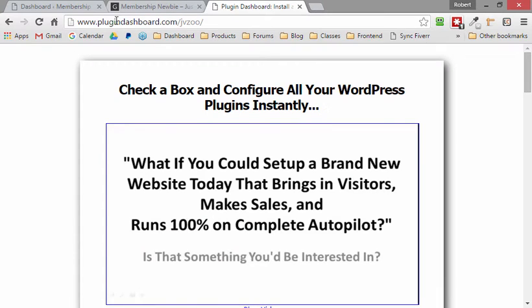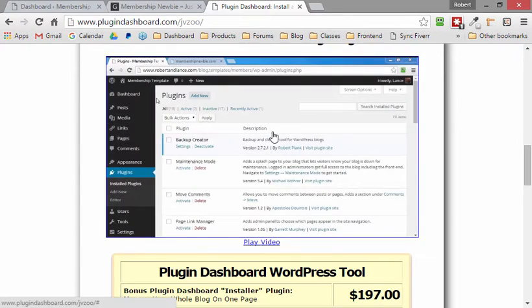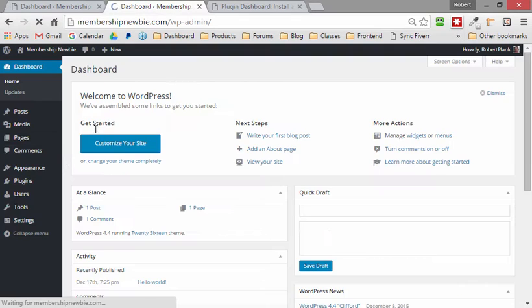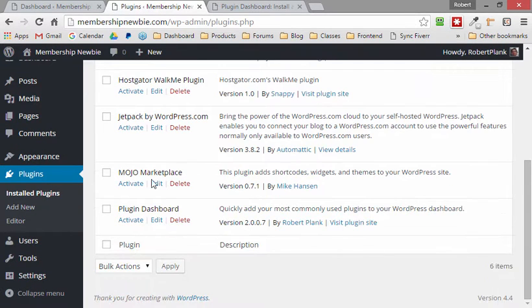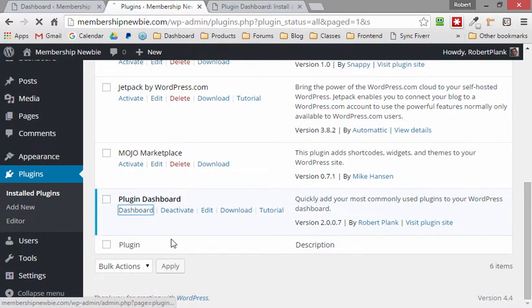We also bought a plugin called Plugin Dashboard. This is a premium WordPress plugin that you install and allows you to quickly set up a bunch of plugins on your site at once, update them, and so on. What we can do to turn it on is go to the plugins screen in WordPress, and I've already uploaded it, so let me click on activate. And now that it's activated, I'll go to the dashboard.